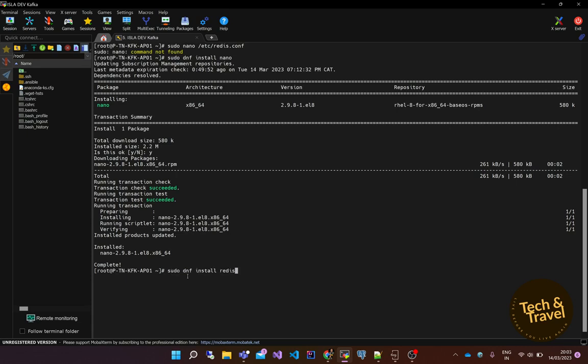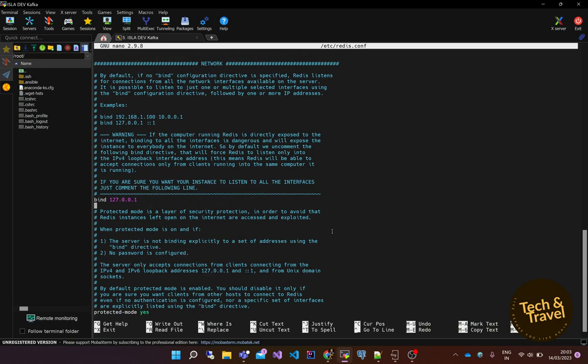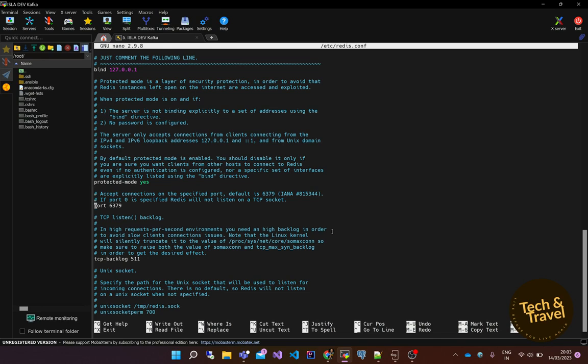So now I'm going to use nano to update the redis config file. Okay, my command is here. Sudo nano, then etc redis config. So as you can see, I'm in the config file. I want to set the port. Let's see, where is the port? So I'm trying to look for my port. Okay, so by default the port is already there. It had already set to 6379.